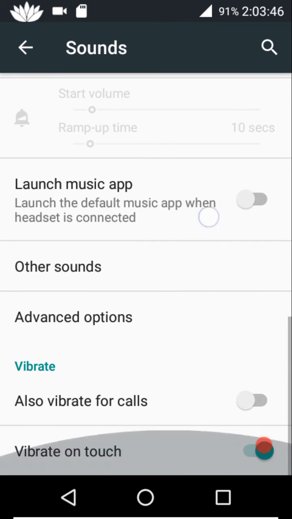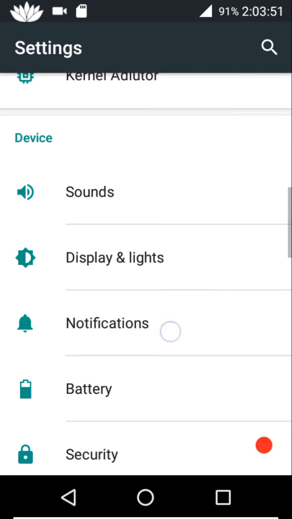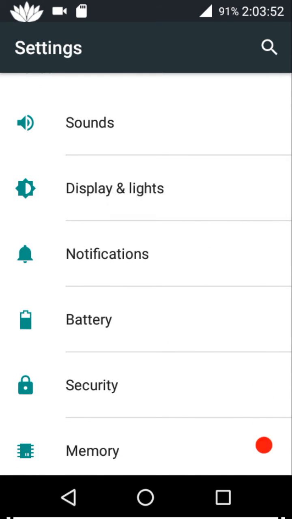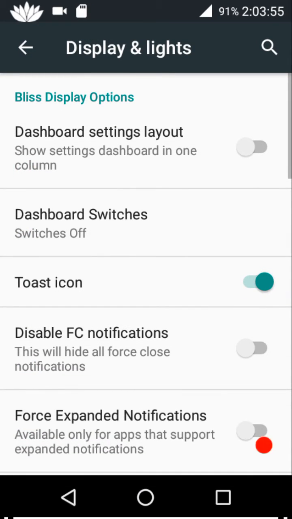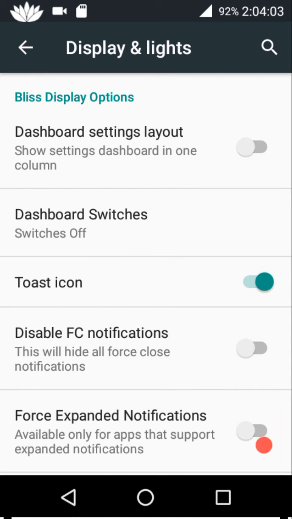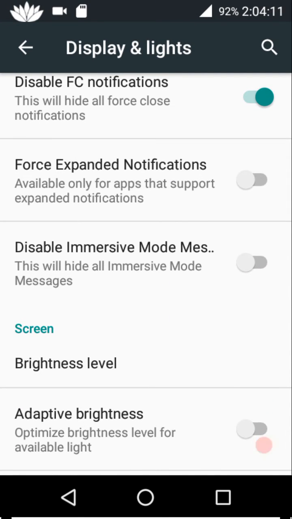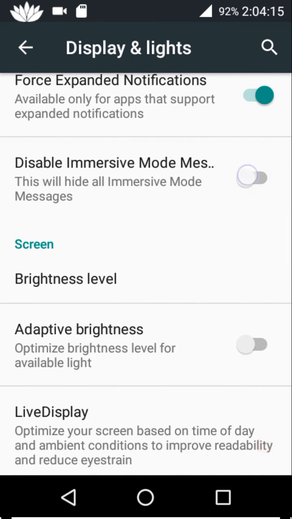Then basic options here which are present in CM13 too. Then we have the display and lights. You can have that dashboard settings layout if you want to. Then you can either just enable or disable the switches when the dashboards are there. I'll just show them to you. Then you can disable force close notification if you want to. And we also have the force expanded notifications, disable immersive mode if you want to.